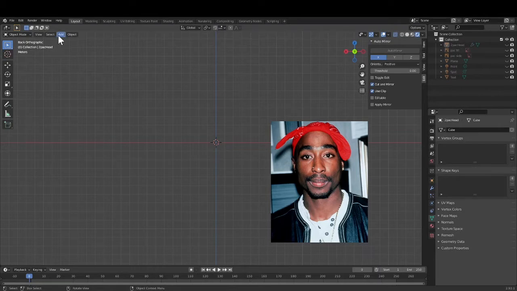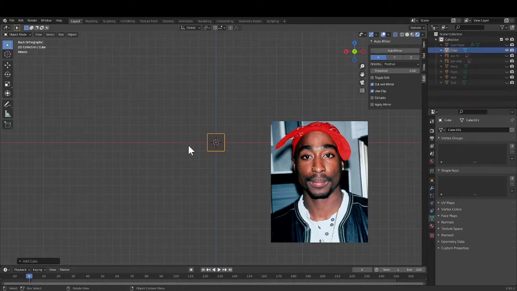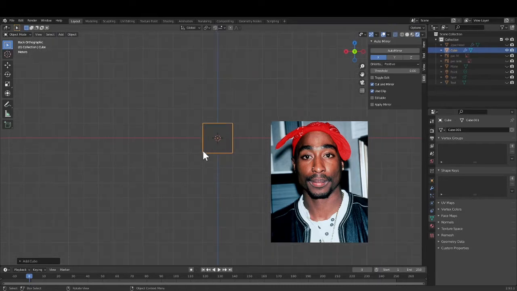Okay, now I'm in object mode, I want to add a mesh, and I want to add a cube, and I have my cube. Once I have my cube, I'm going to come over here to my auto mirror, and I'm going to click on auto mirror, which is going to mirror everything that I do on one side to the opposite side.